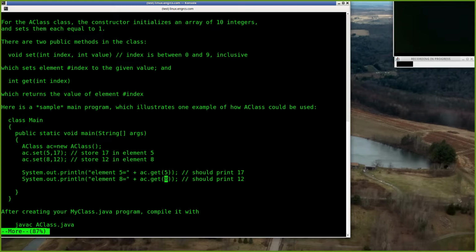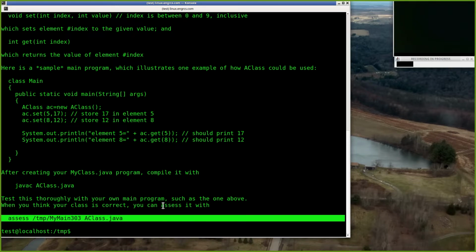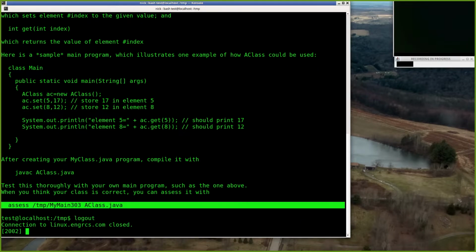So that's just playing with classes and introducing arrays, and then making an accessor and mutator. Once you're confident your class is correct, compile it and then assess using this command. All right, questions about that?